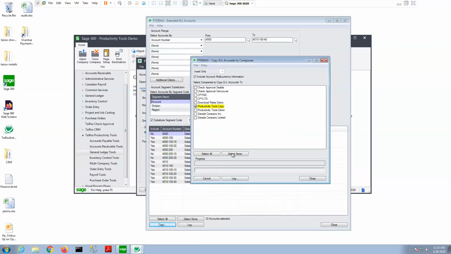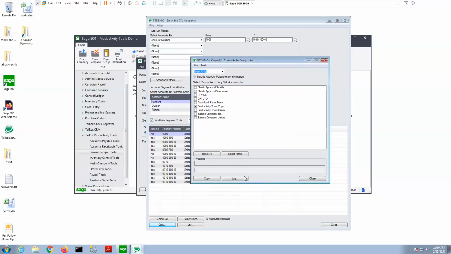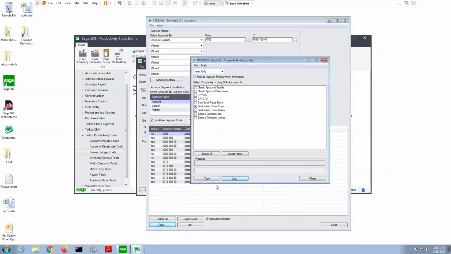Now you notice that the complete message says errors were reported, see log for details. If I look at the log, you'll see that the division segment code 300 doesn't exist in the target company. You can see what it's doing is logging into each company, applying the operation, logging off, and moving to the next company. Of course, maybe my segment 300 doesn't exist in all 50 companies.